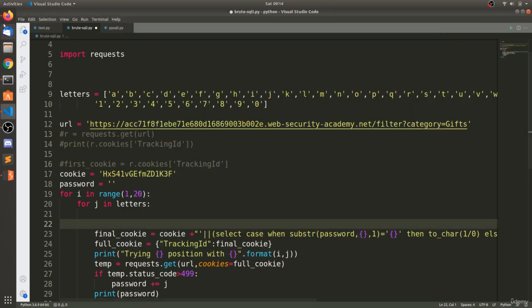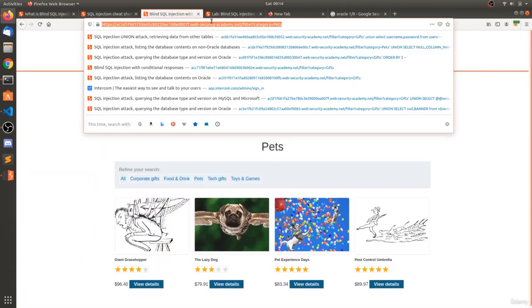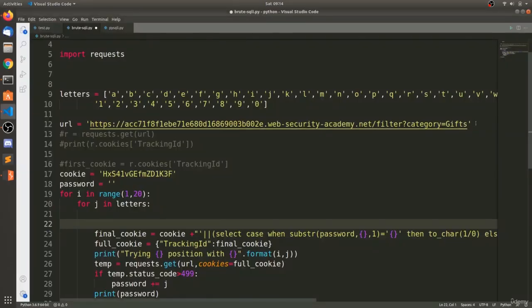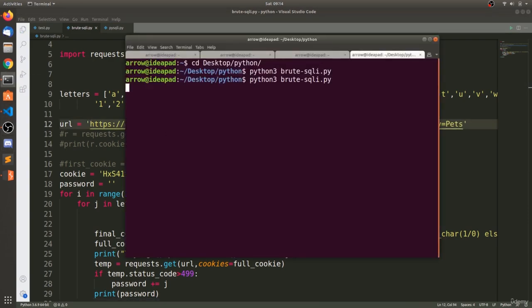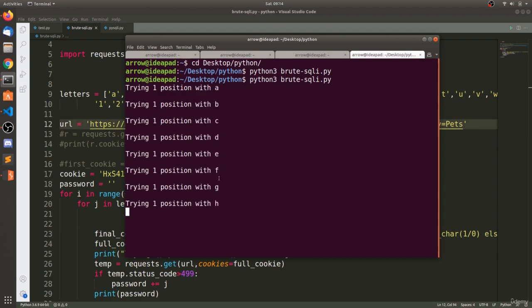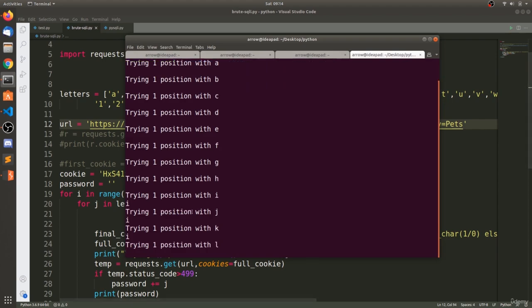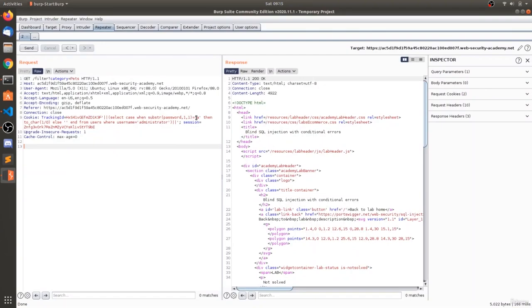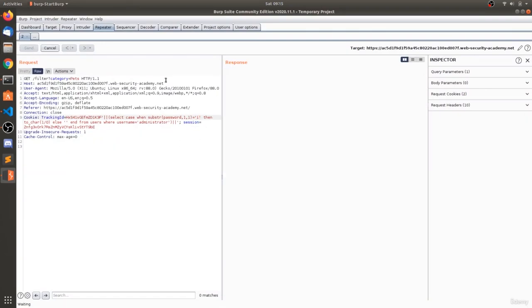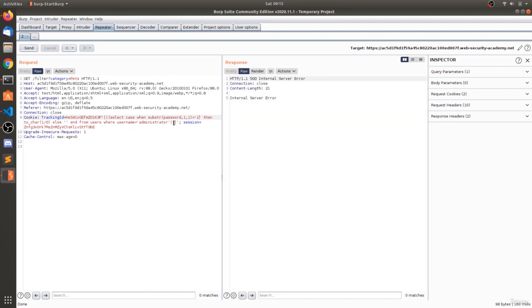I'm sorry, I have to change the URL. So this is the old URL. So let's go and run this. So it's trying the first position with all these characters. So you can see the first one is i. So let's go and verify this one. We put the i here, and we should get an error, and we got an error. So that means the first position is i.